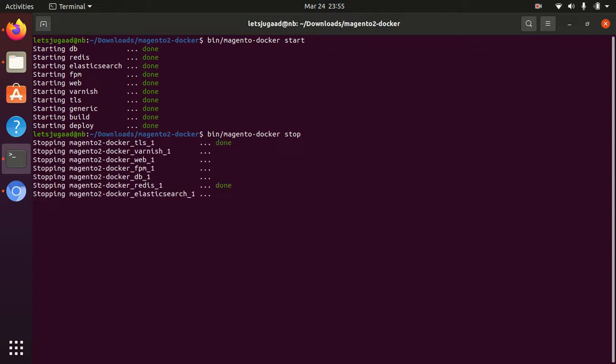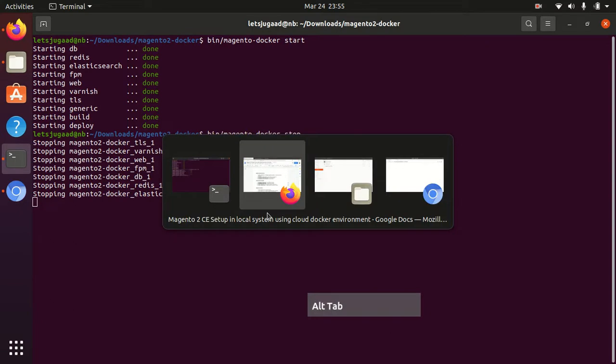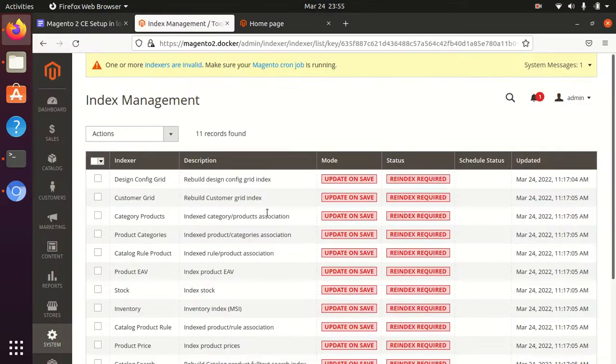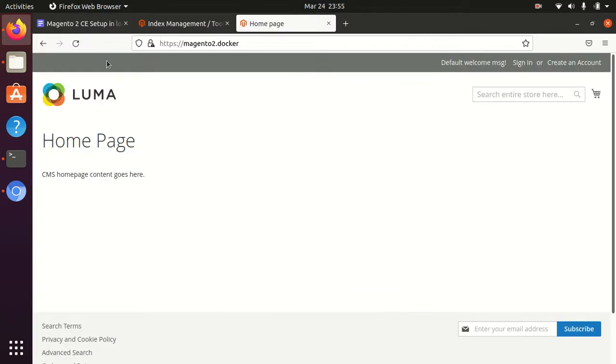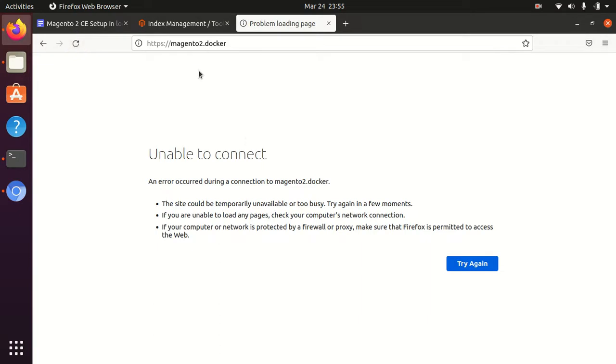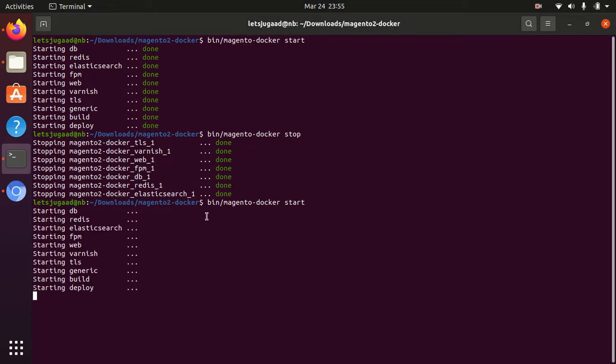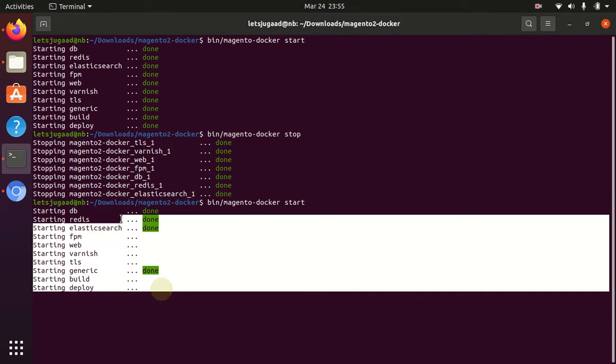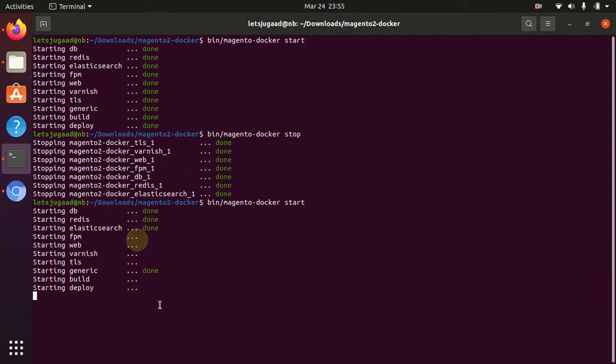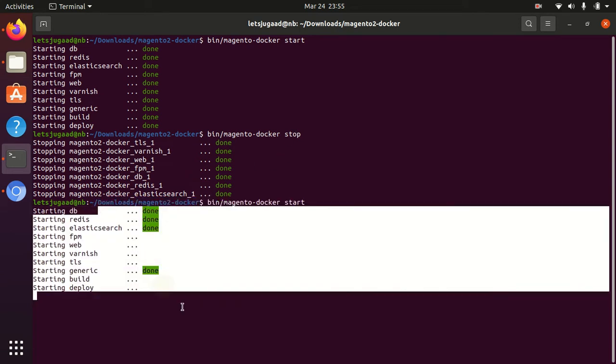So all my existing project containers, meaning the Magento 2 Docker containers, are now stopping. Now if I try to access the website, it's not possible, right? So whenever I need to start my containers again, it takes time because I stopped the containers. Next time if I start the containers, it will take some time.